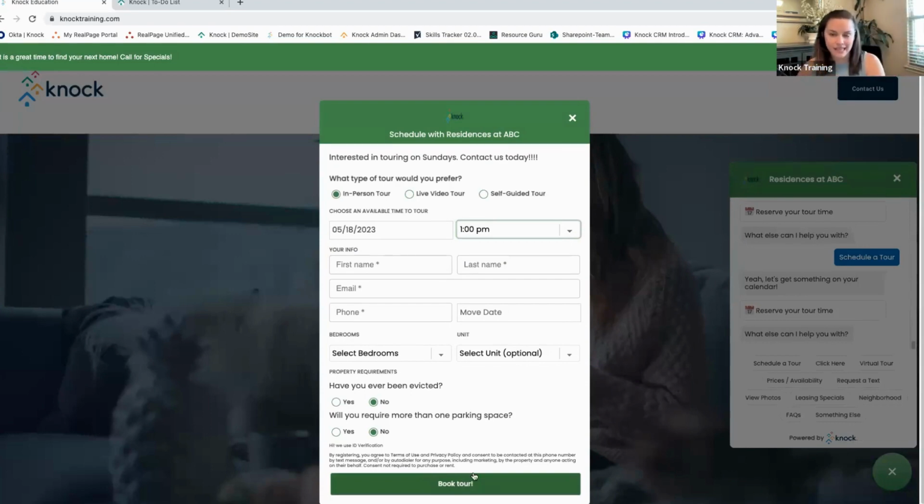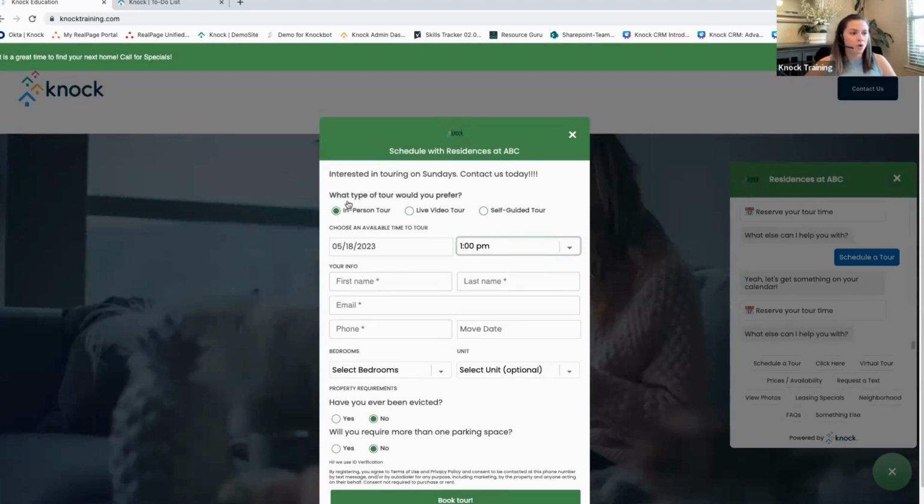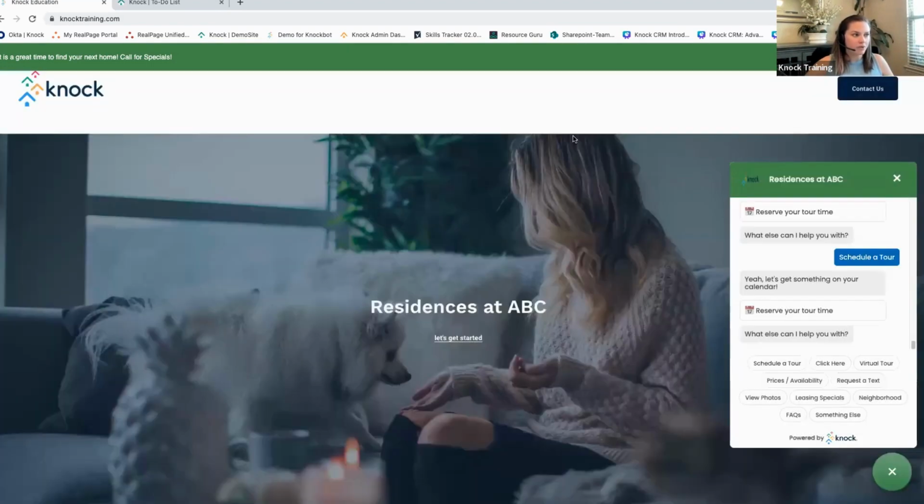That information is going to sync into the Knox CRM, so it can alert us, and we can prepare for our new prospect. So again, really great tool that allows for that self-scheduling. And a couple of things that we're going to talk more about later today is how we can schedule busy times if there are certain times we don't want to allow touring. And if a prospect does select a time, that's going to be removed so another prospect can't select it. So it's going to eliminate double booking. So again, a really great tool, our knockbot here, that allows for that self-scheduling.